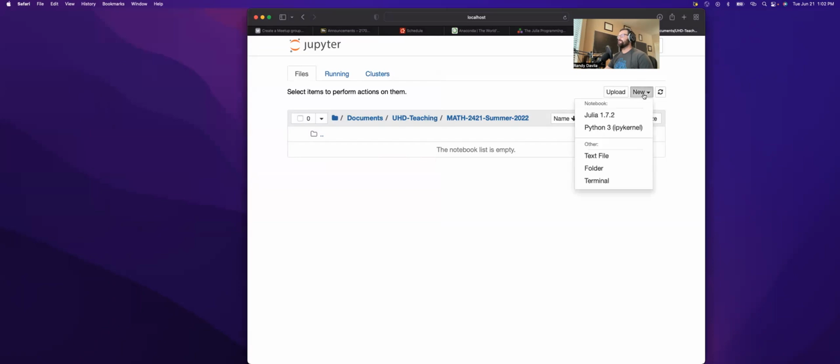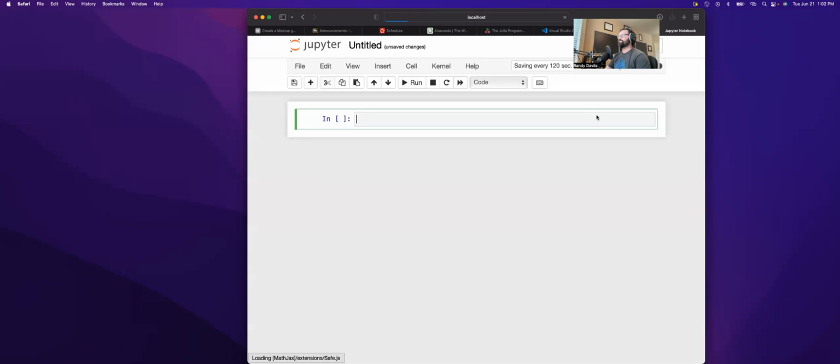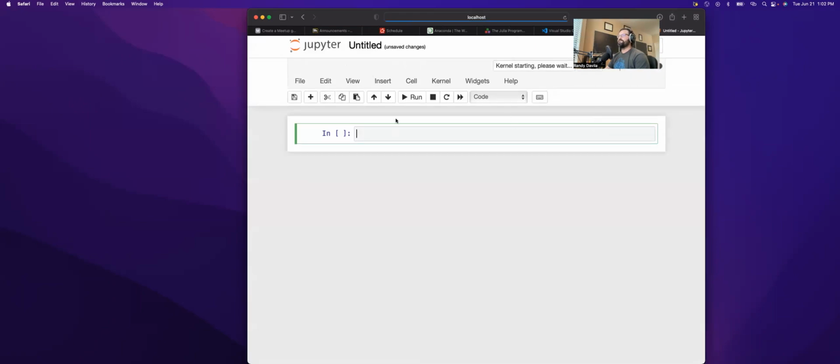So go over here, new. Notice that it by default comes with the Python 3 kernel, but now I also have the Julia kernel because I use the Julia REPL to add the iJulia package, which gives me access to Julia and Jupyter notebooks. So if I just click new notebook and I click on Julia, I'm now in a Jupyter notebook.